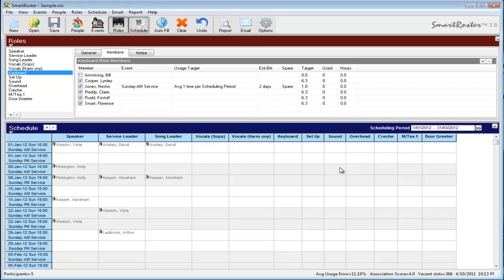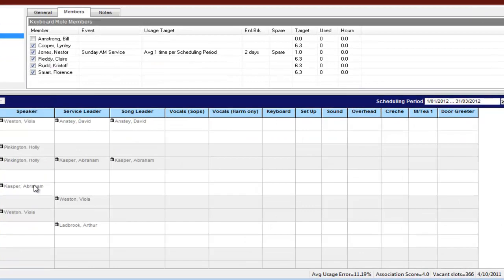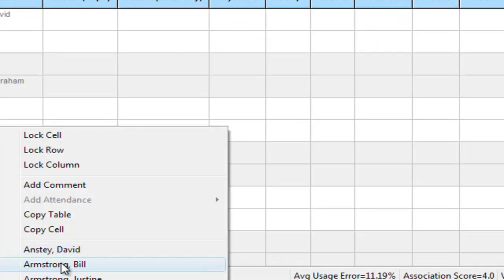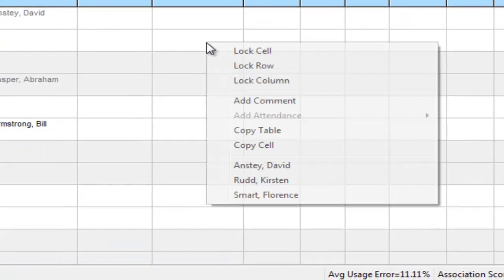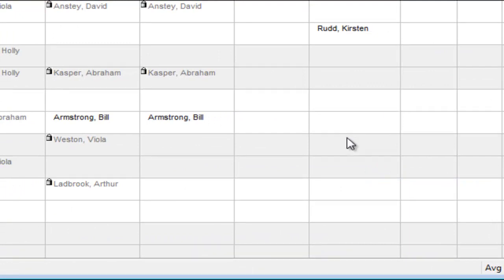Once you have entered your manual schedule by dragging names down from the roles or by right-clicking, as I've shown, and selecting names, you have locked these in. You can then start the auto schedule process. To do auto scheduling, you will click on the autofill.